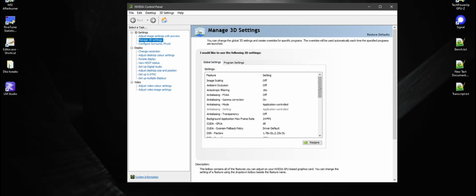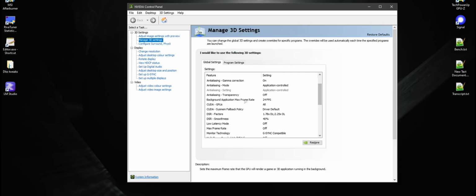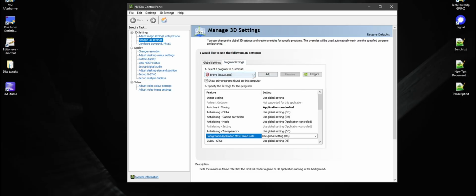Basically, you've probably also got this setting turned on, this background application max frame rate, which is really useful if you want to save energy when your game is in the background. But when you turn it to global, it sets to your Brave browser. What do you do at this place?